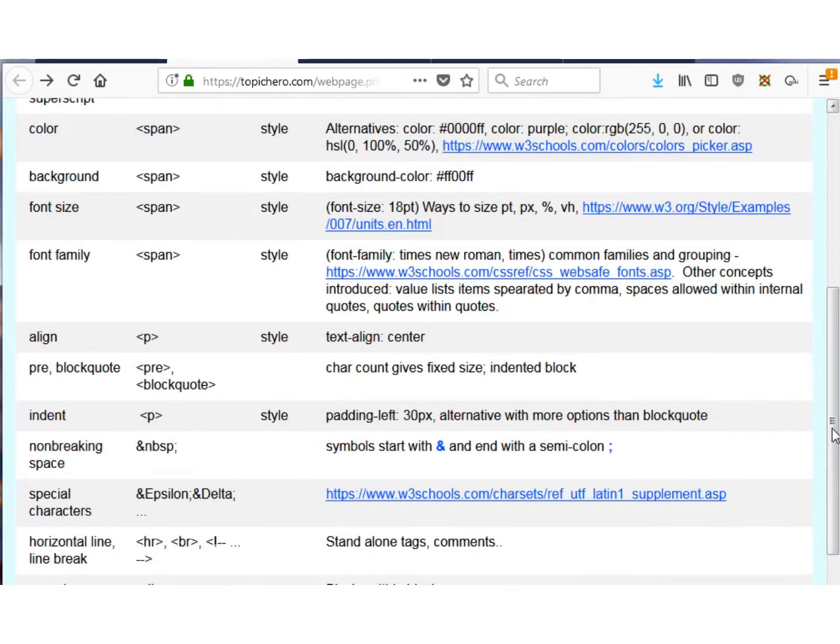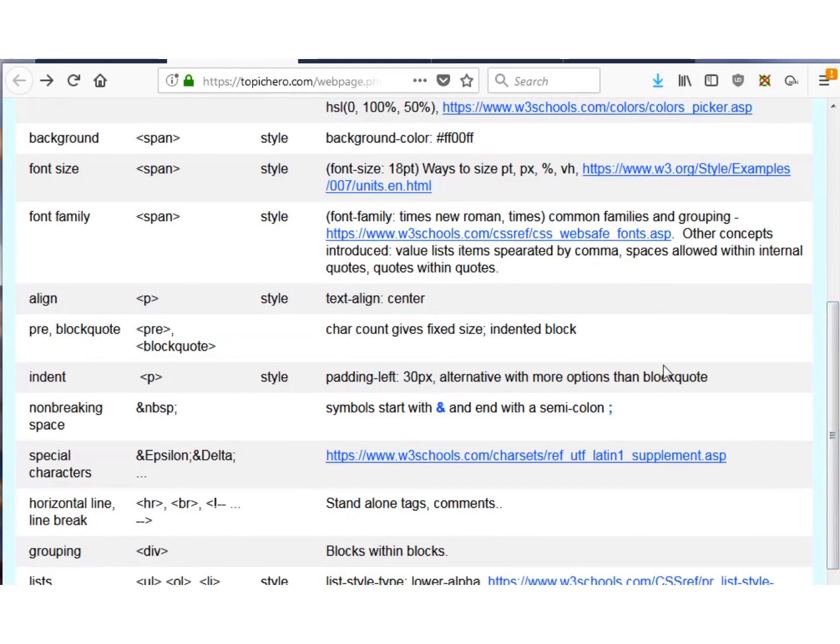Text align, pre, where you have a fixed size for each character, so the size is based upon the character count. Block quote does one type of indenting, but there are other ways of doing indenting. Non-breaking space or symbols with the ampersand and the semicolon.